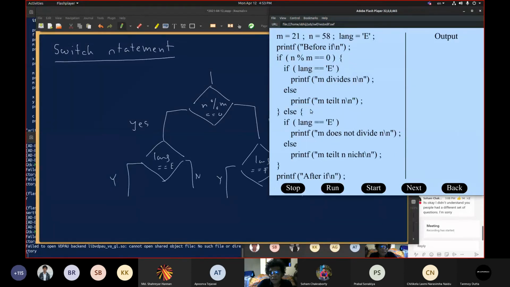Now this will be printed, right? Because 58 is not a multiple of 21, and the language is English, so this will be printed. So let's just see. Before the if, no, this is not true, so this else will come, but the language is English, so M does not divide N.